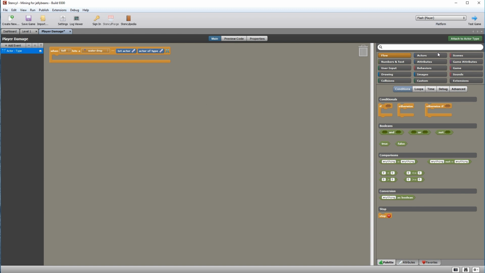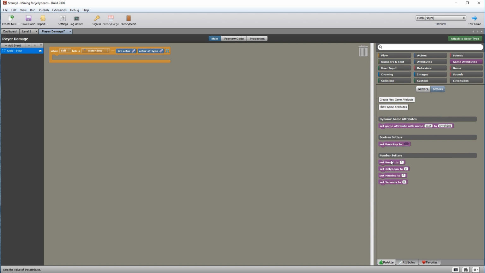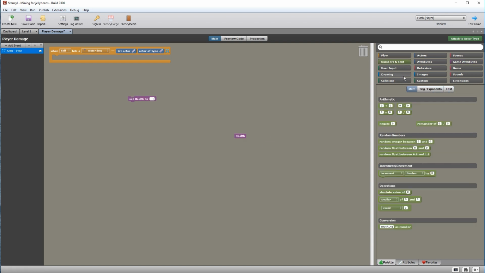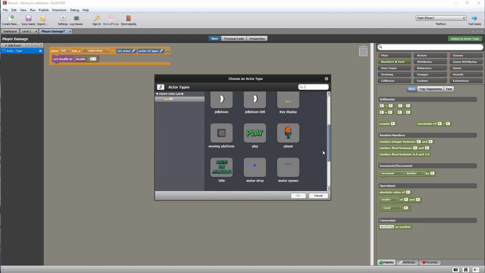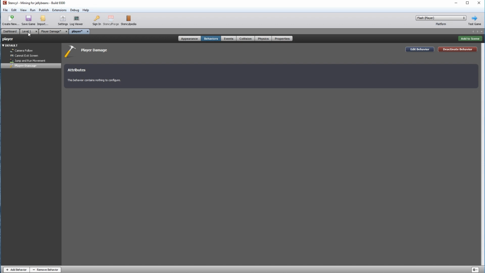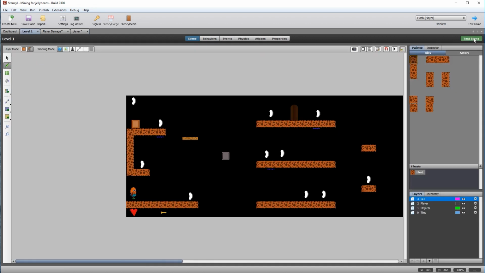Now it makes sense to set the health game attribute to -1 each time the player is hit by the water drop. It's certainly the way that we've done it before. But this is going to give us an issue when we test the game. For now, I'm going to demonstrate what will happen using this format. So attach this to the player. And let's test level 1.